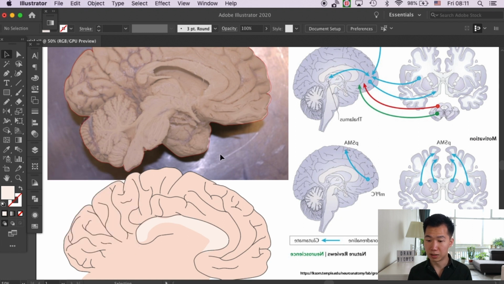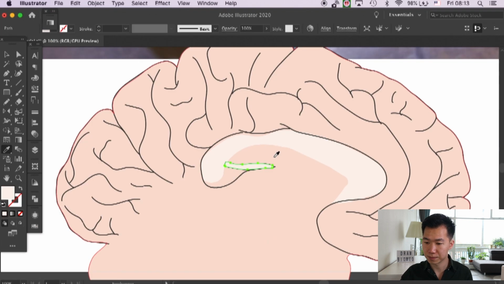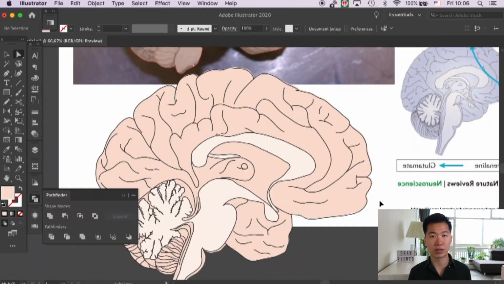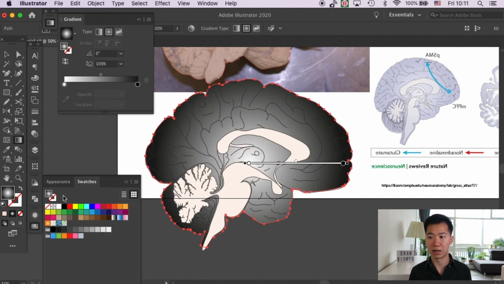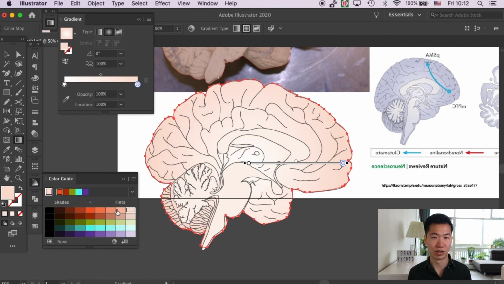All right, and I will quickly speed up the process of tracing the rest of the structures. Once I'm done with the tracing, I will apply a radial gradient within the overall shape of the brain. So that will give you just a little bit of volume within this illustration to make it a little bit more interesting and also achieve that style you see in the Nature Review illustrations.